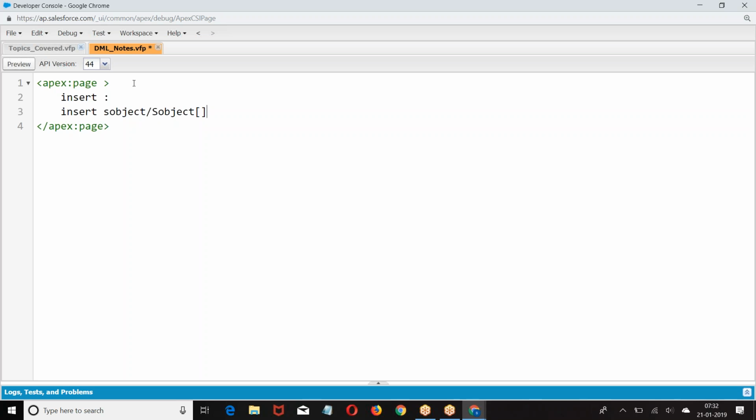Now, regular DML is on a single record. Bulk DML means on a group of records. Now, what is the syntax? Insert S object or array of S object. This is to insert a new record into the database.